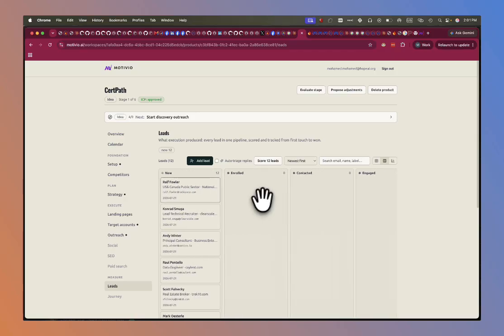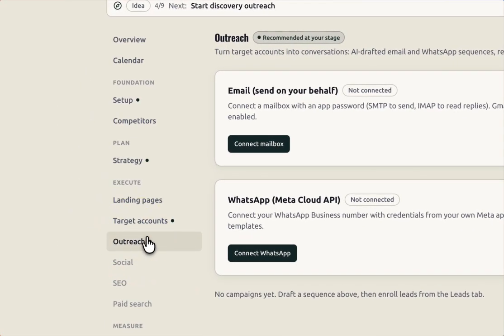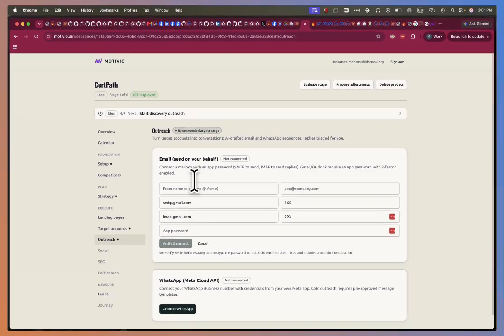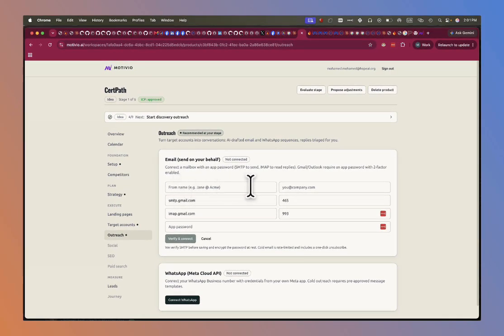So in order to outreach, you can go to the outreach here, and you can connect your email. You will put the from, the email that you want to use. Here it is using Gmail, so you need an app password. So you can go to Google and generate an app password, verify and connect, and you will be able to send emails through the lead system.